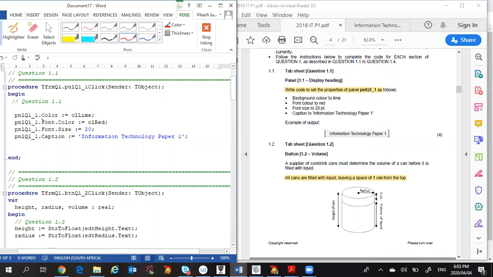The property that needed to be used is the color property, set to lime, using clLime. Font.color should be set to clRed. The font size should be set to 20, and the caption is Information Technology Paper 1. The lime property was meant to be background, and when you use the dot color, that changes the background.